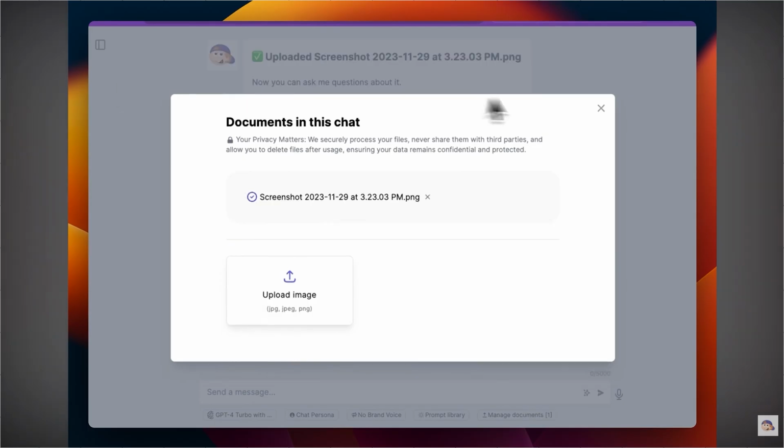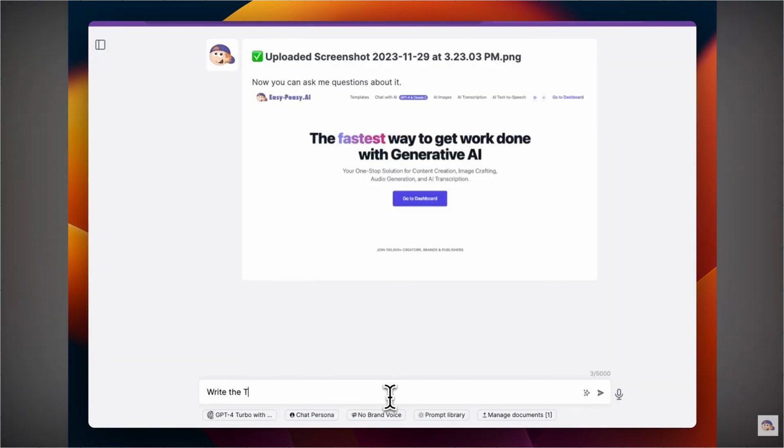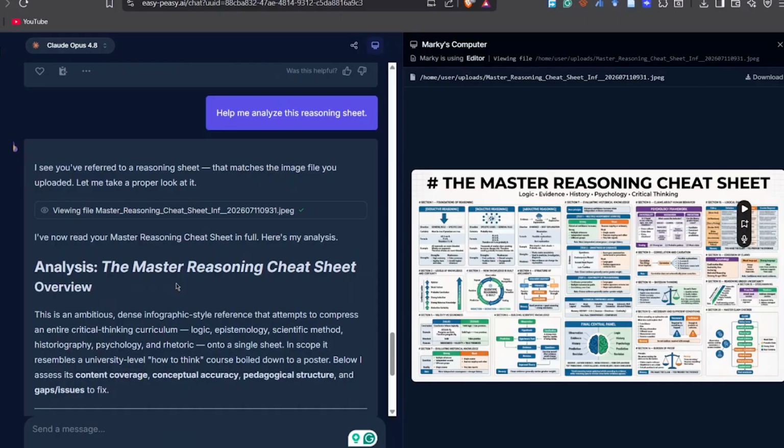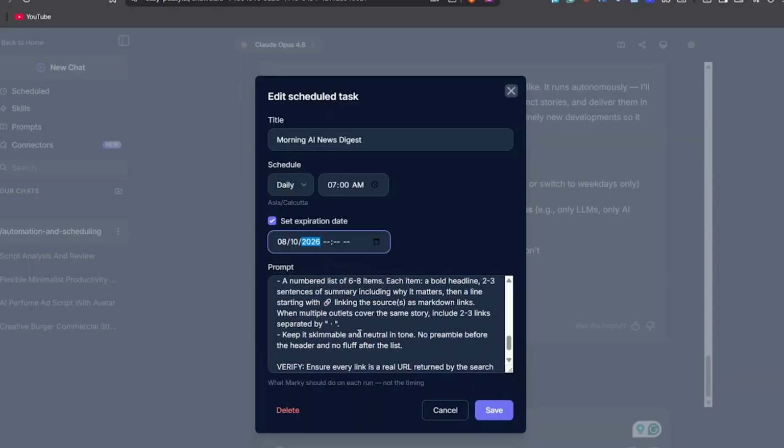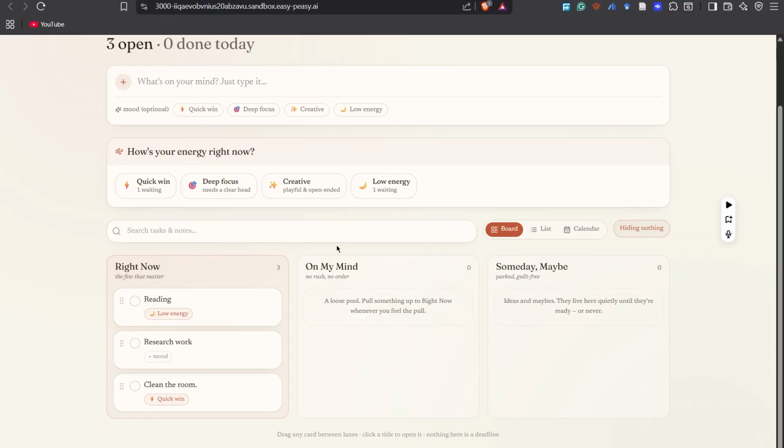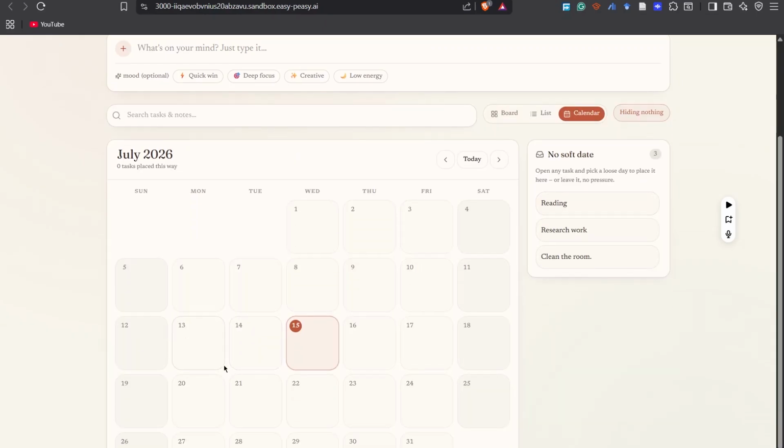Overall, Marky Agent inside Easy-Peasy AI is a powerful all-in-one AI workspace for anyone who wants to analyze files, automate repetitive tasks, and build web applications without juggling multiple tools.